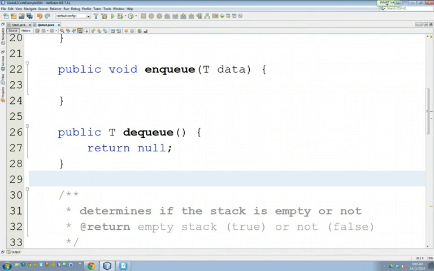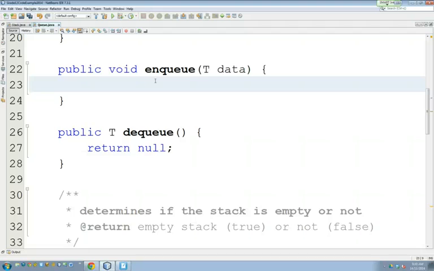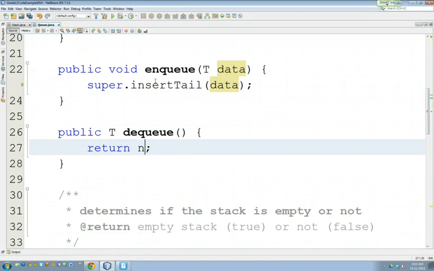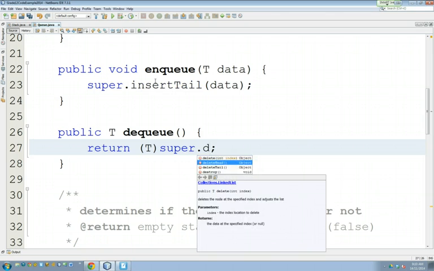So how will it look in queue? Well, it doesn't matter as long as we keep it straight. So why don't we think of it this way, that the head of the list would be like the front of the line. So when we enqueue, we're going to go to the superclass and we're going to insert to the tail. So the tail is like the back of the line. So whenever we put something in line, it goes to the back of the line, the tail. But when we dequeue something, we say super dot delete head.